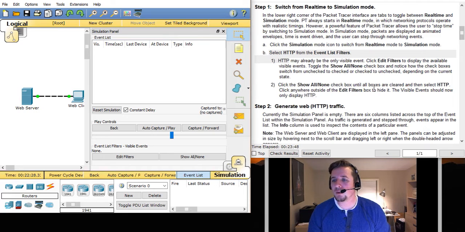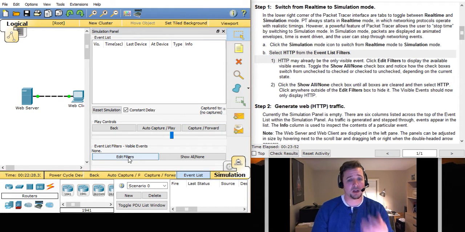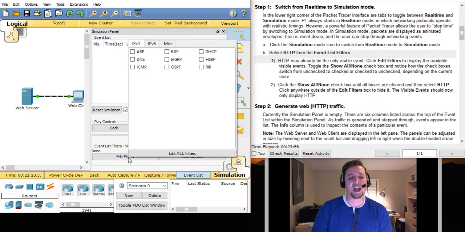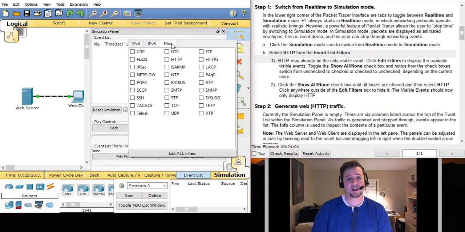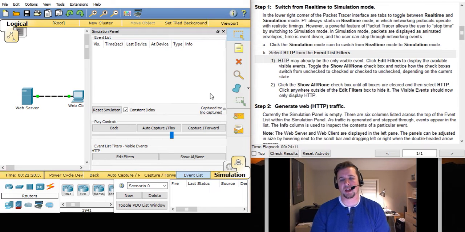I believe what they want, though, is for us to put in an individual protocol, HTTP. To do that, we'll click Edit Filters, and it breaks it down into IPv4, IPv6, and then also miscellaneous protocols. We want to click on HTTP, and then you can just click off just like that.